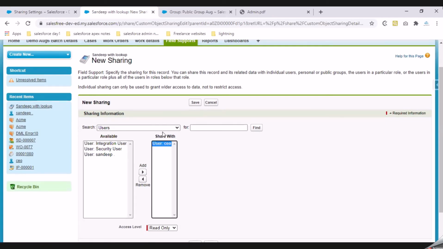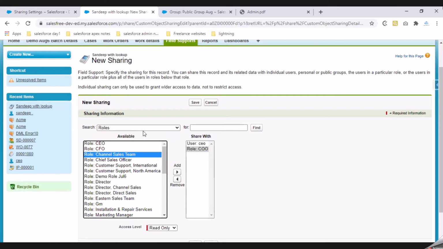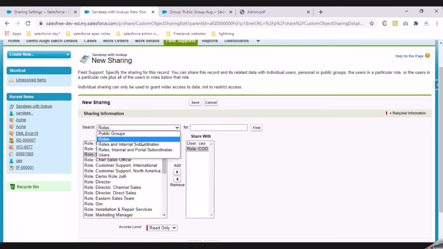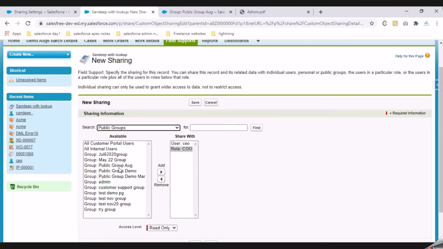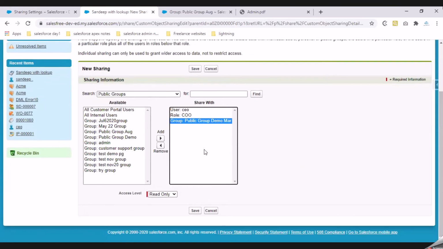I want to share it with this CEO as a user, and I want to share it with, let's say, COO, right? I want to share it with that role, and if you want to share it based on a public group, you can always do that. I'm just randomly adding some public group here. So you can share it with the user, the role, or the public group. Once you are done with the selection of the people to whom you want to share this record, you can decide what level of access you want to give them. Whether it is read-only or read-write, you can select that and click on save.